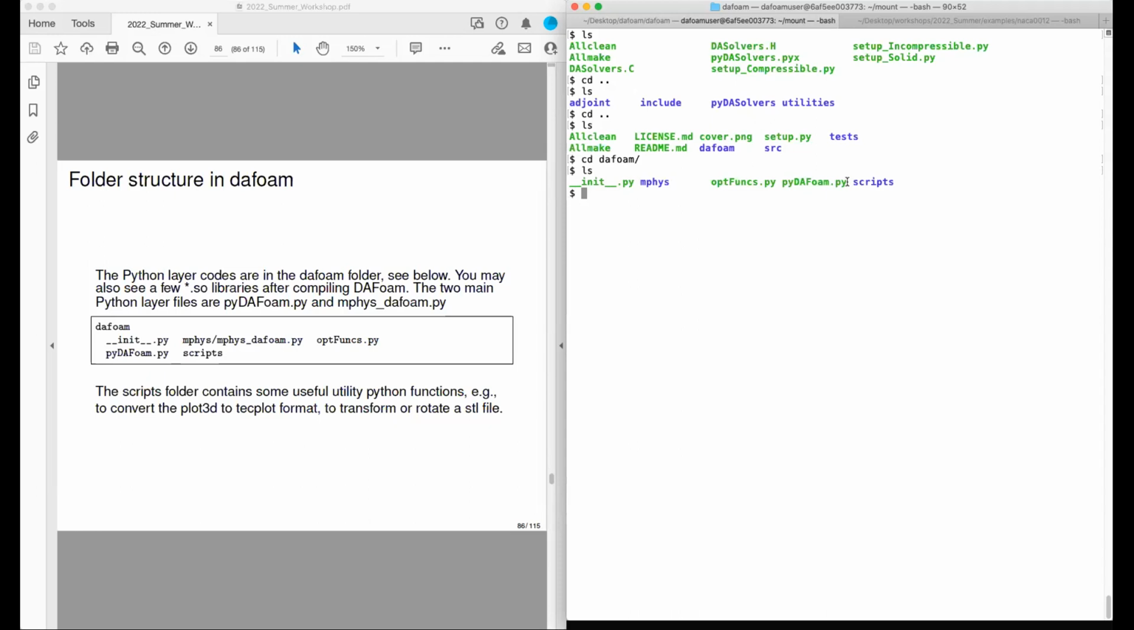The first main Python layer file is called PyDAFoam.py. It's very similar to the file you have if you use ADflow, which is called PyADflow. In DAFoam we have a file called PyDAFoam, and this is the main interface that allows us to call the OpenFOAM layer functions from Python. In version 3, we added a new Python interface, which is called dafoam_foam, which basically sets up some predefined components for the optimization.